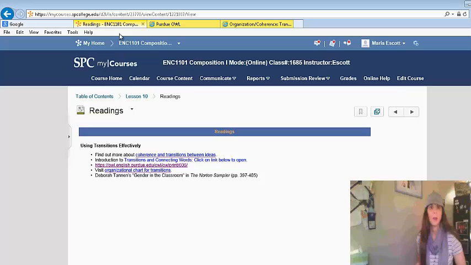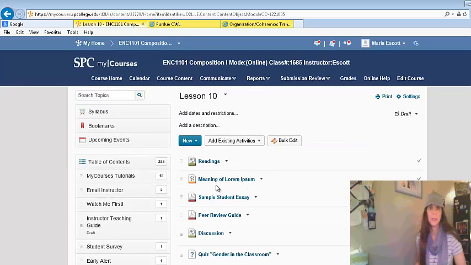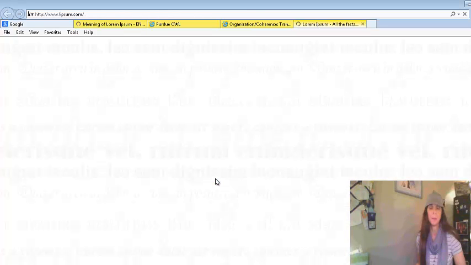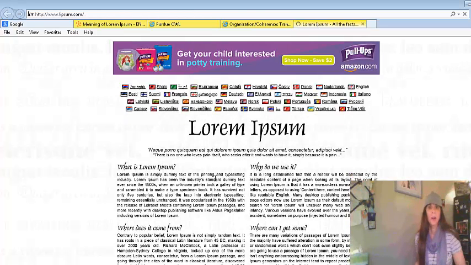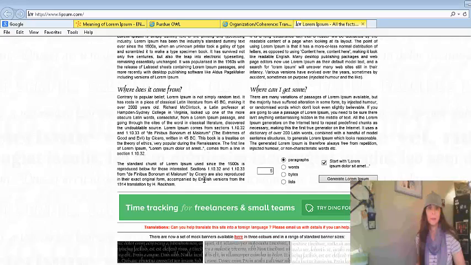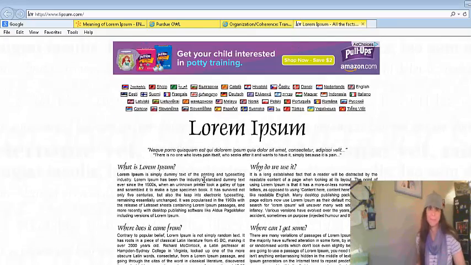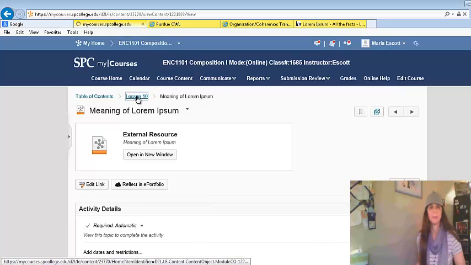this paper. All right, so going back to lesson 10, where we are, you can see here I put the meaning of lorem ipsum. You can read it and go over it. It gives you some information on what it is and why we use it. Where does it come from? A little trivia for you, okay? It's obviously Latin.